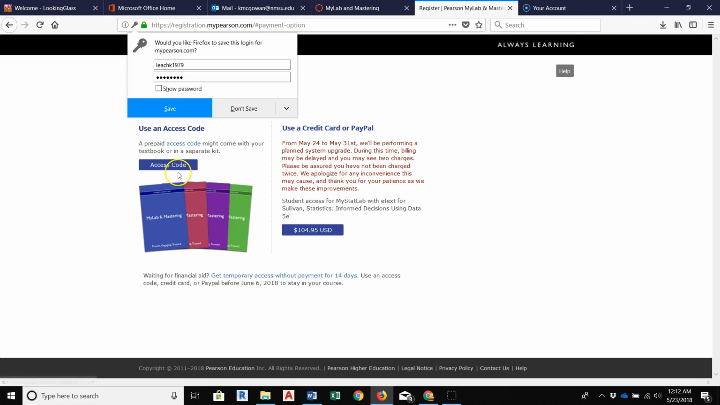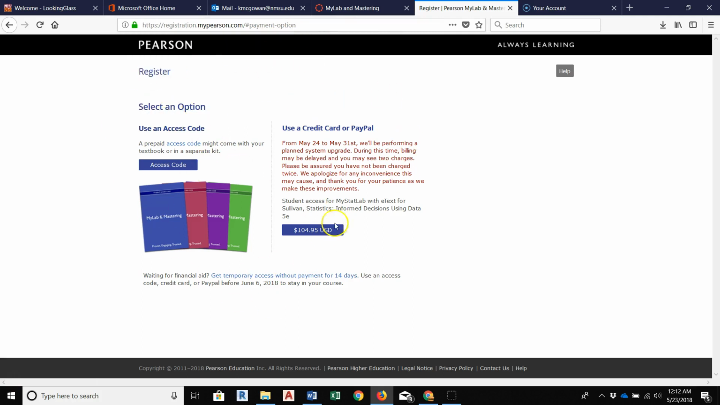So I recommend, if you don't know what to do about access codes and money yet, just click Get Temporary Access without payment, and then as soon as you pay for the course or you purchase an access code, you can easily apply that to your account. So this would be the most important part of the sign up. If you have trouble with this or you're not sure what to do, please ask. If you're not sure what your options are for purchase, please see the syllabus again. There is a section in there that discusses what your options are for purchasing these items.